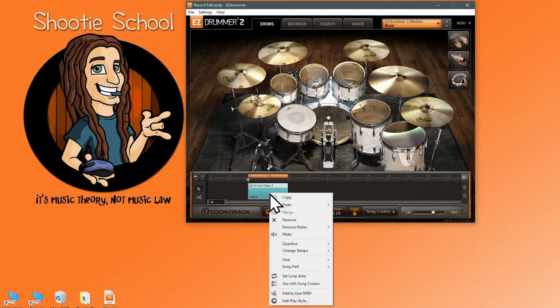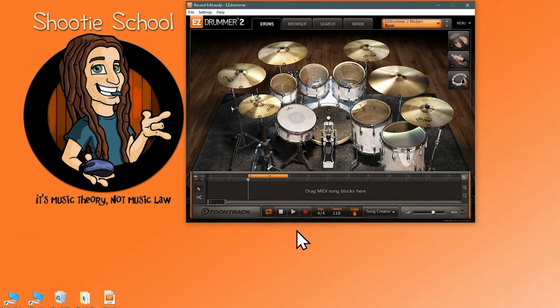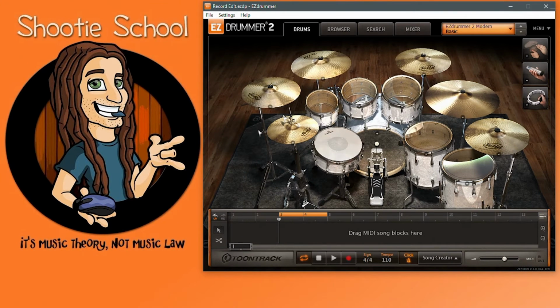Let me clear the song track. I'll record one more beat using only straight eighth notes, except at the very end do an eighth note triplet fill. This might seem like the same example from my tap to find video, but it's a different workflow. Here we go.